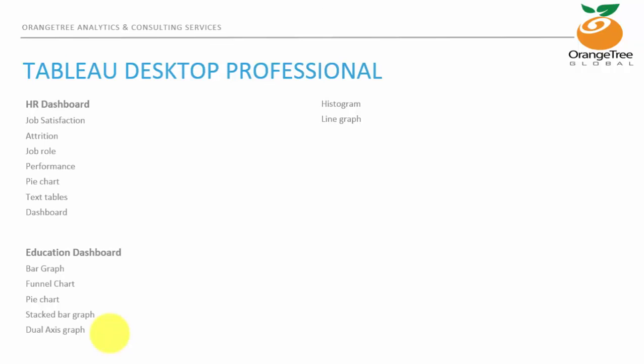Next, we have an HR dashboard. The HR dashboard will have information related to HR, say something like job satisfaction, attrition, job role performance, and these will be depicted by different kinds of charts. These are the major things that an HR looks into because he's handling human resources, and these are the major areas he needs to focus on to be a good HR manager or consultant.